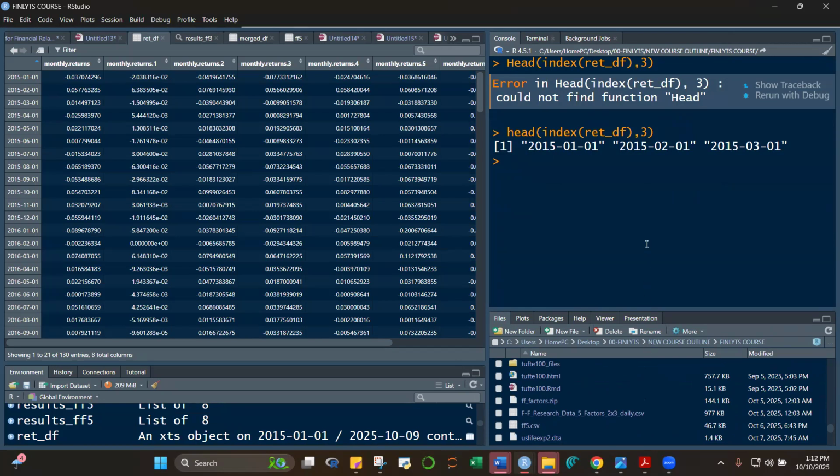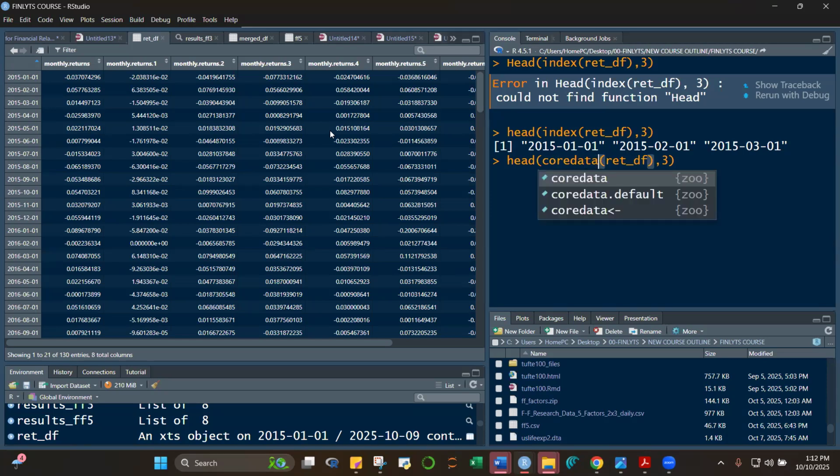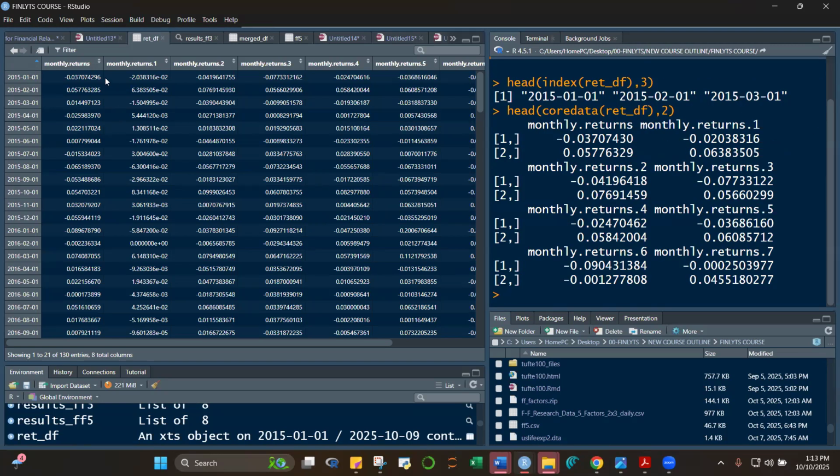We discussed last time that an XTS object consists primarily of 2 parts, the index and the core data. So we can get its core data. This time, I'm going to do core data, and just the first 2, because the 8 columns are long. Control Enter. There you go, class. We were able to extract the first 2 observations of the core data of retdf. This can only be done, class, if it's an XTS object and not a data frame.